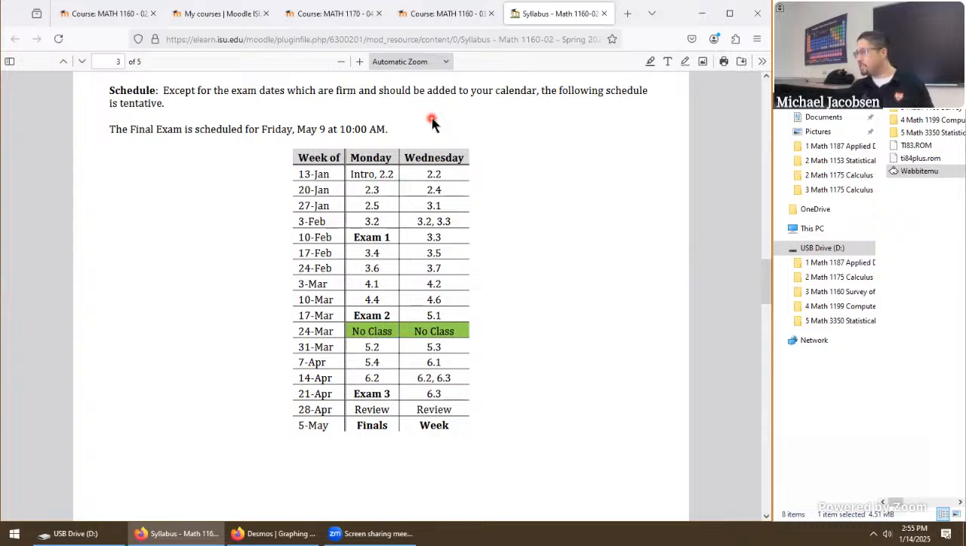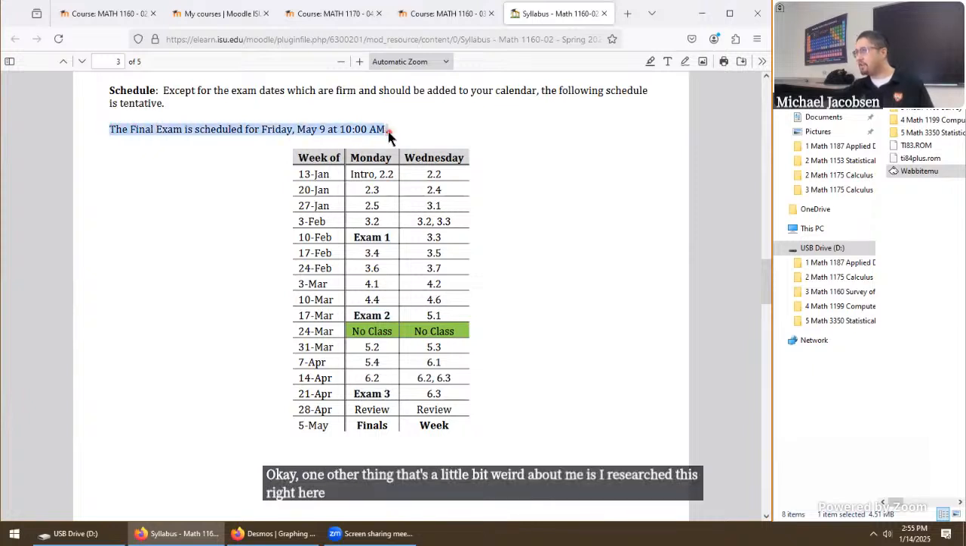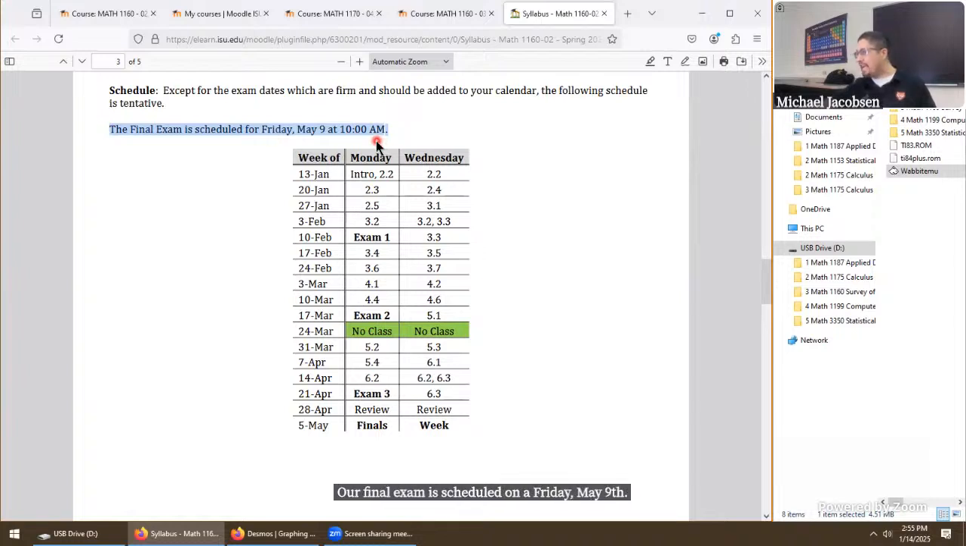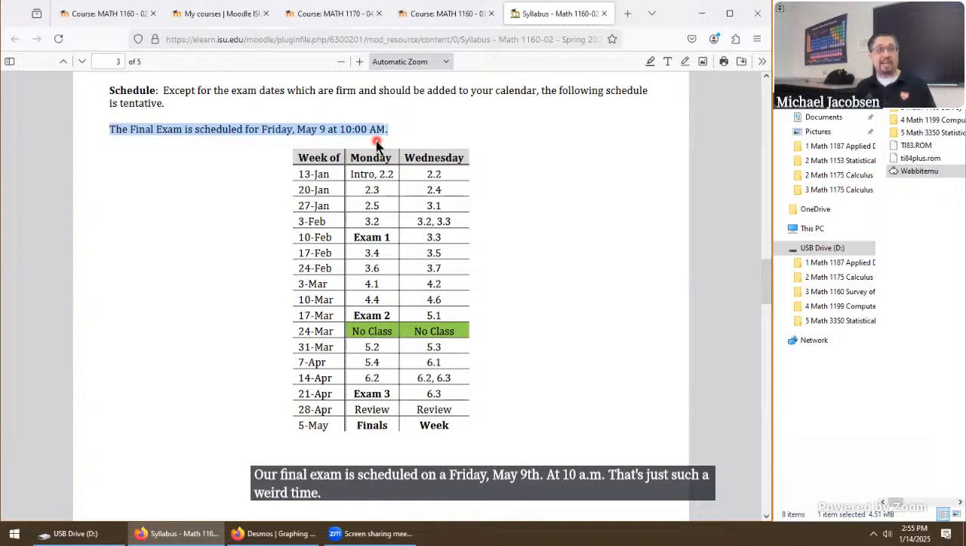Okay, one other thing that's a little bit weird about me is I researched this right here. The registrar has really weird final exam schedules on the Idaho Falls campus. This seems unfair already because the fully online section gets rolled into this weird final exam schedule. Our final exam is scheduled on a Friday, May 9th at 10 a.m. That's just such a weird time. This may not work for a lot of people in this class.